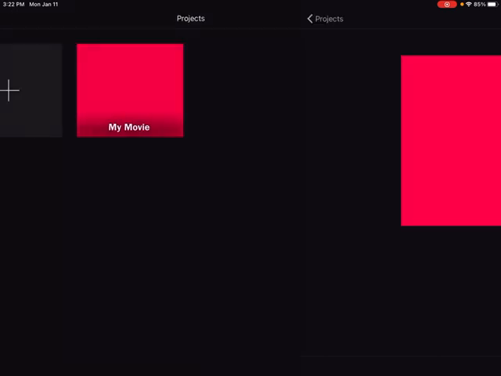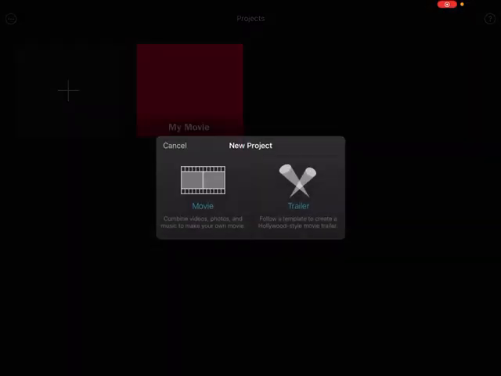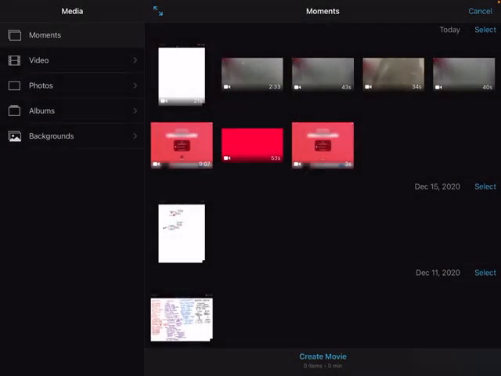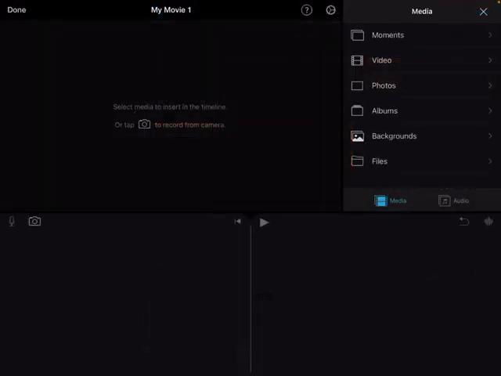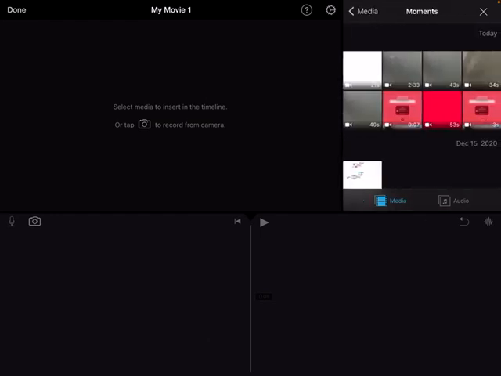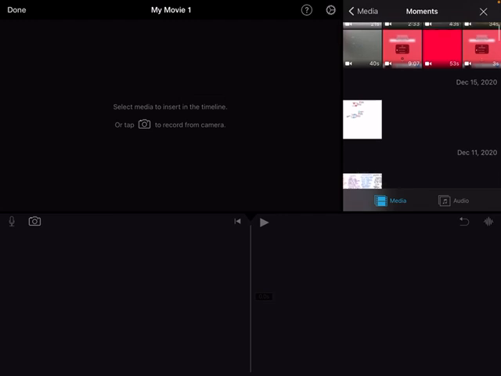So let's pretend like we are making a brand new project. So we're going to do a movie, and I'm just going to create a movie without anything in it yet, just to help you see how to add stuff. So let's go ahead and look at some of the different options that we have.